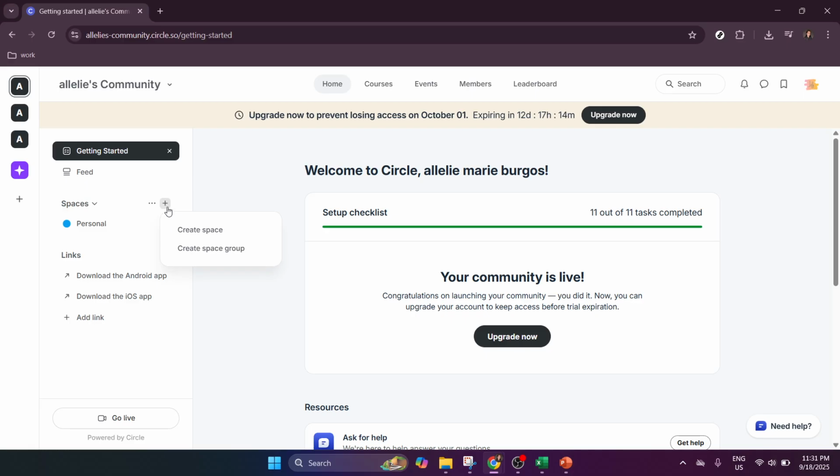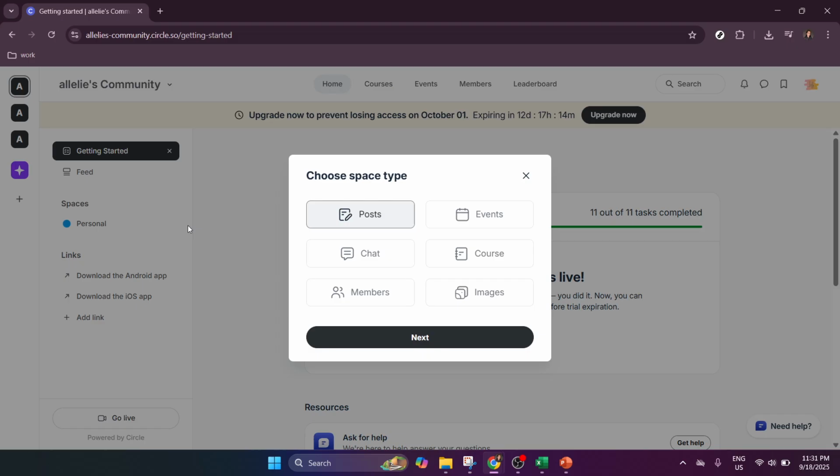After clicking the plus sign, you'll see an option that says Create Space. Go ahead and click on it. This option is where the magic begins, as it allows you to start the process of building a brand new space for your members. Next, direct your attention to the section that says Members.